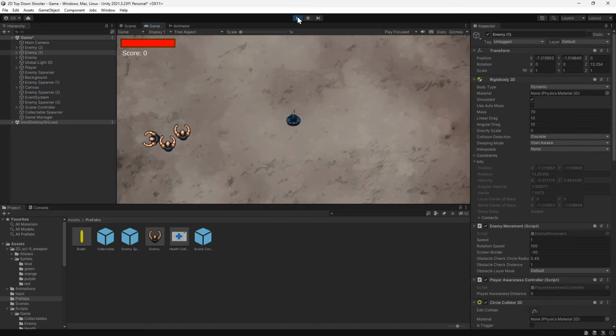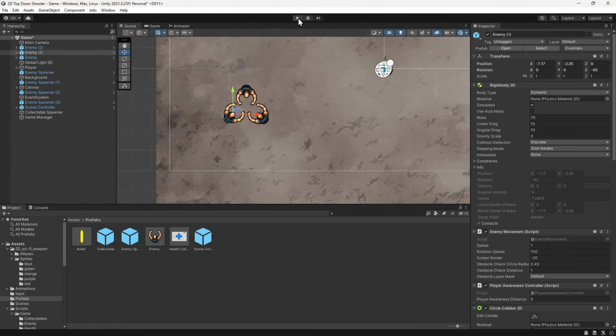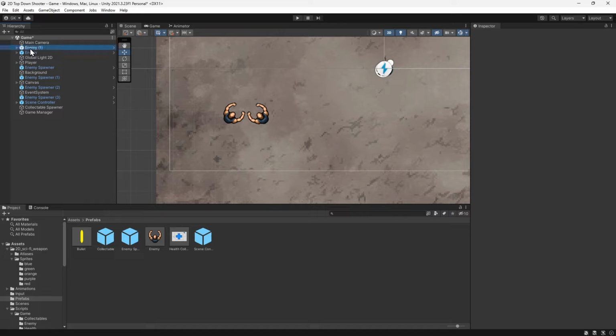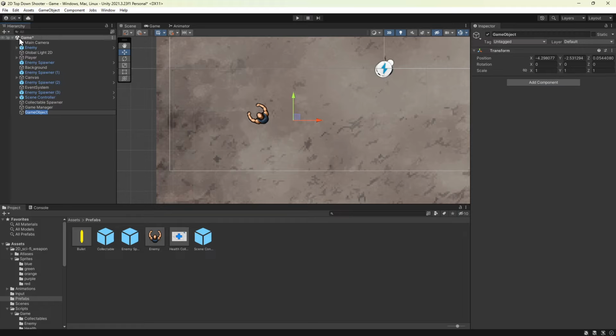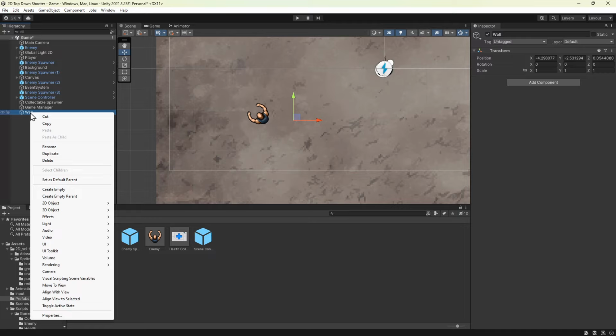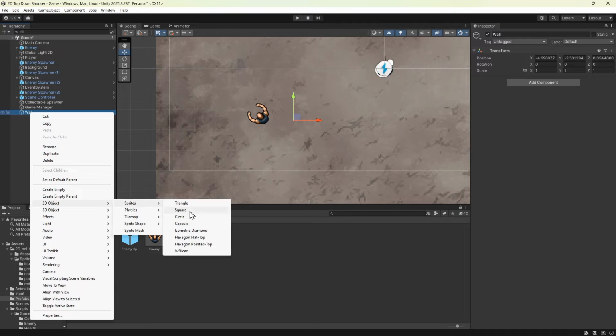Now the enemies manage to get around each other. The next thing we'll do is see if this new logic works for other obstacles like walls. We'll delete 2 of the 3 enemies. Then we'll click the plus button on the hierarchy and add an empty game object. We'll call this wall. Then we'll right-click this to add a child object and select 2D Object, Sprites, Square.